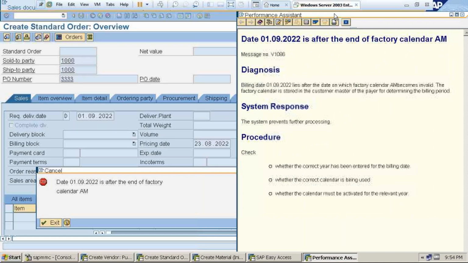Billing date is after the end of factory calendar year. The message says the billing date lies after the date on which the factory calendar year becomes invalid. The factory calendar is stored in the customer master for determining the billing period. The system prevents further processing.